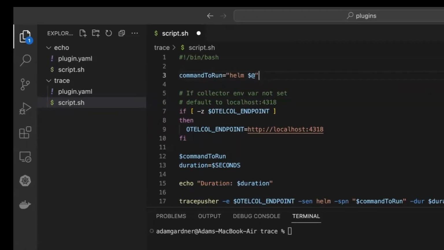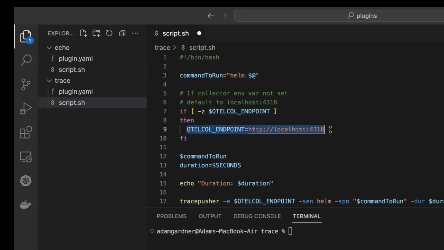So let's now look at something a little bit more realistic, a little bit more useful. So this plugin is called trace. I've changed to the directory called trace, as we did before with the echo command. We're doing the same thing. We're saying run it in bash. We're building a command to run exactly what we did before with Helm, and then whatever the user passes us. Then in bash, we're checking for an environment variable called OTel collector endpoint. And if it's not set, we're going to default it to localhost on a given port. Then we run the command.